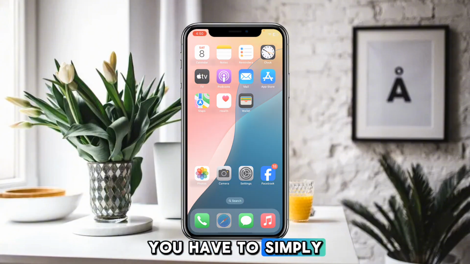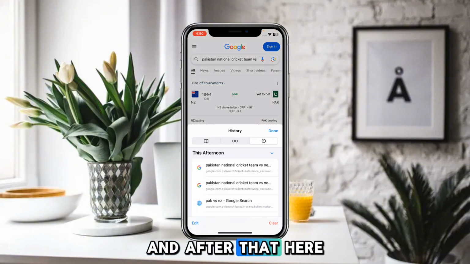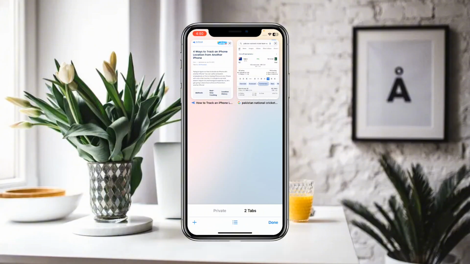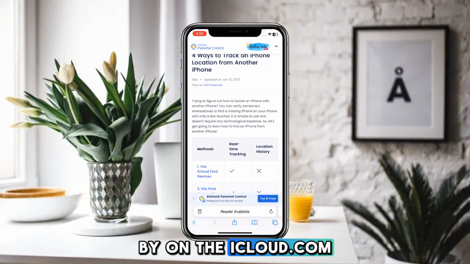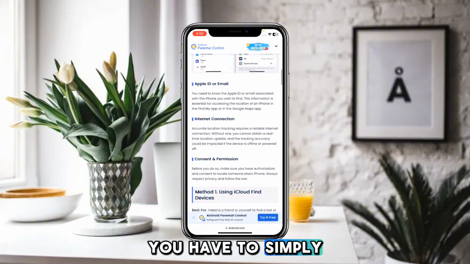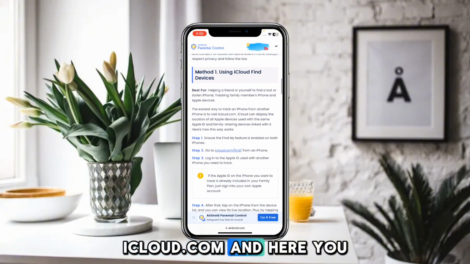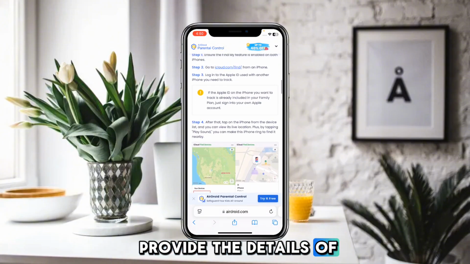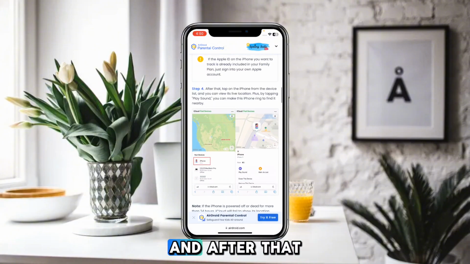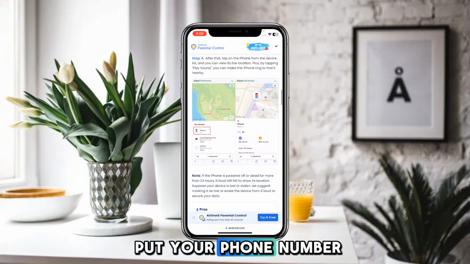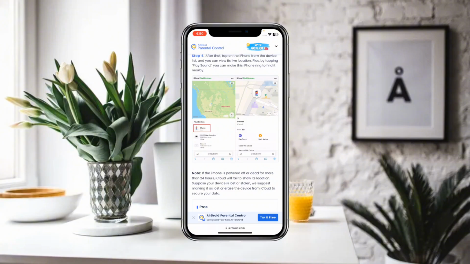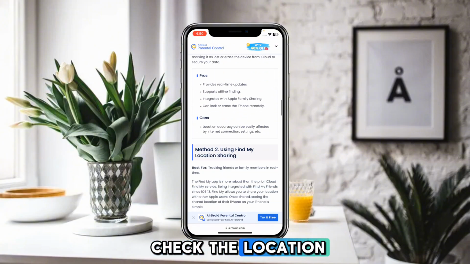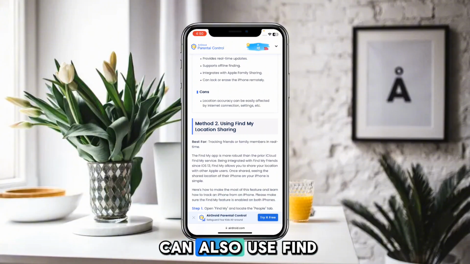Now you have to open Safari, and after that open Find My on iCloud.com. For this, you have to go to Apple iCloud.com, and here you have to search for Find, and after that provide the details of your Apple ID and log in to your Apple ID. After that you can also put your phone number, and you can select the device you are looking for the location of, and after that you have to check the location.